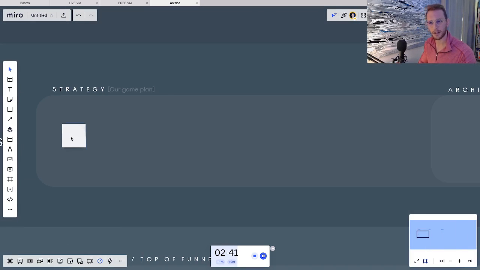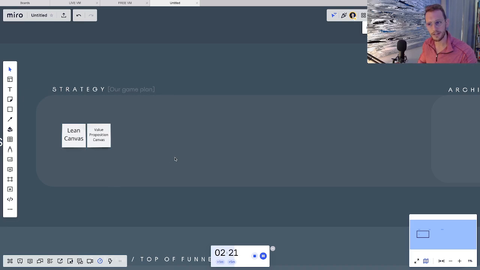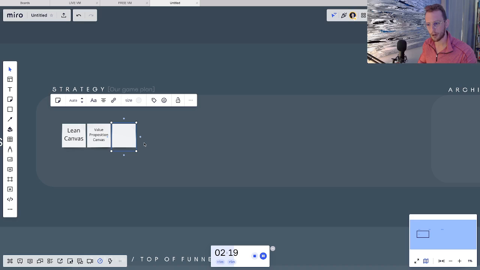Let's talk about the game plan. What does the game plan look like? Now, I'm going to put in a tool here that I would recommend using. If you're brand new to this sort of business innovation strategy space, the Lean Canvas is an awesome place to start. So is the Value Proposition Canvas. Or maybe I just leave it at that for now. The only other thing perhaps would be a market analysis or market size, just call it that.